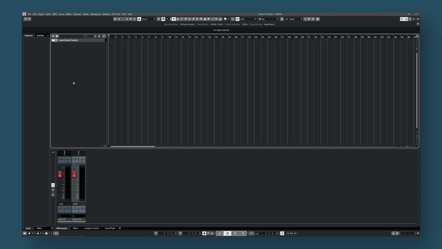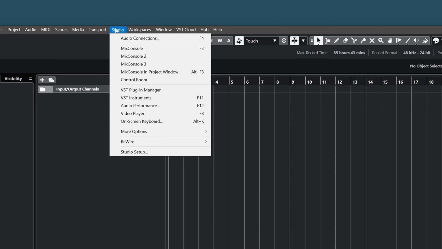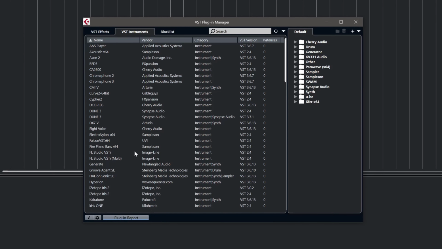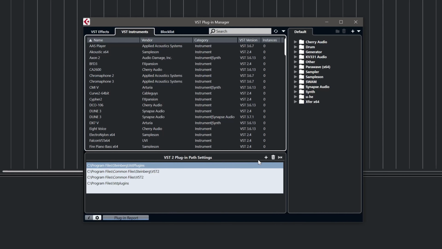In this video, we'll be covering how to add the Nexus VST2 plugin path to Cubase and Nuendo for Windows users. To begin, once Cubase or Nuendo has been opened, we'll navigate to the Studio menu and go to the VST Plugin Manager. At the bottom of the Plugin Manager window, we'll click the gear icon to add a new VST2 plugin path with the plus button.